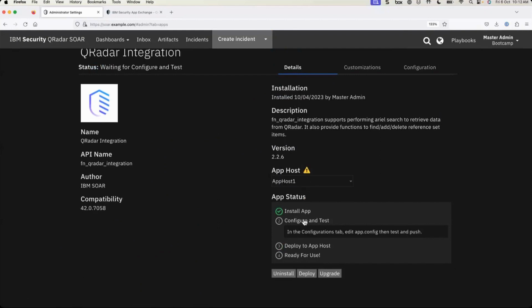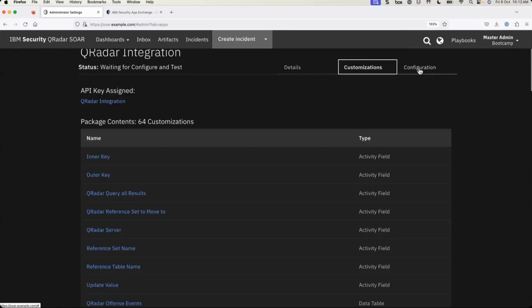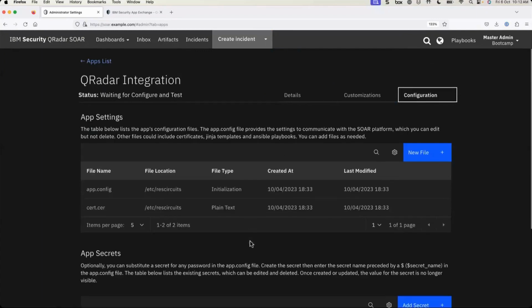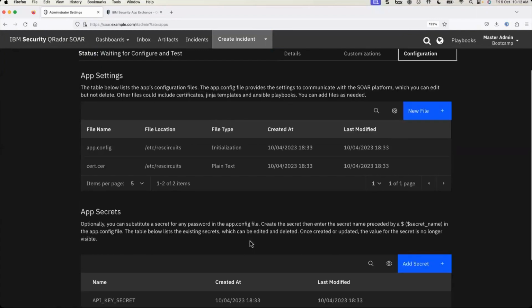I'm going to choose the app host and then go to configuration, and here you have two sections. One is app settings, another is app secrets. Now what are those? App settings basically provides you with two files. One is the certificate and another is the app config, and the app config is the one that we probably need to configure. So you go there.